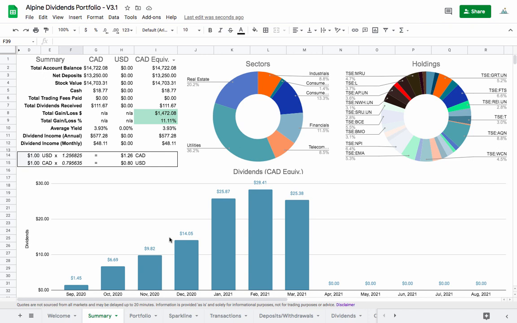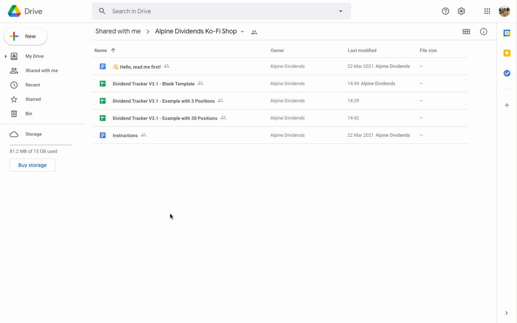If you do download it, you're going to be given access to a Google Drive folder with 3 different files in it. So we have the blank template. This is the one that you're going to start with. We also have an example with 3 positions. That is the one that we're building in this video, so you'll be able to check in and look at that one as well. And also I have an example here with 30 positions, just so you can get an idea and play around with exactly what it would look like for different sizes of portfolios.